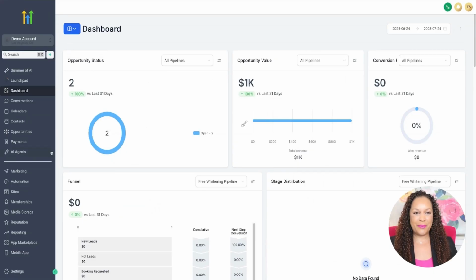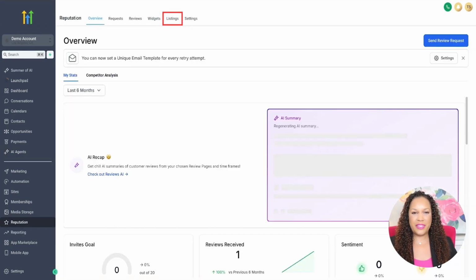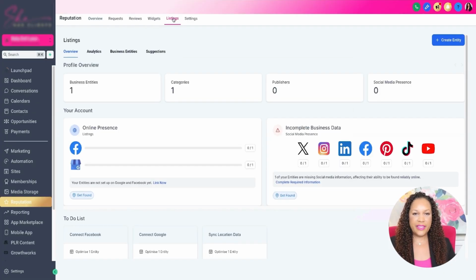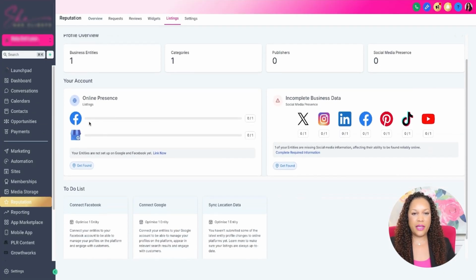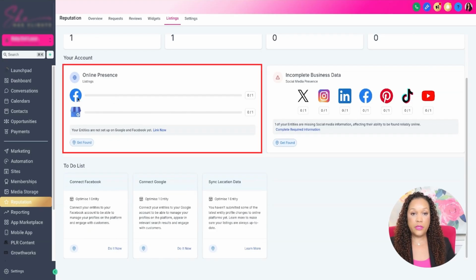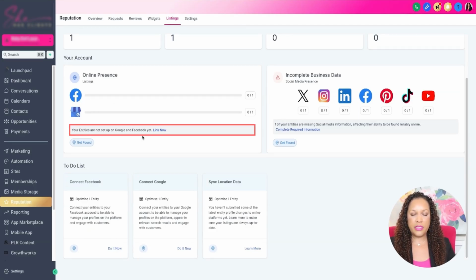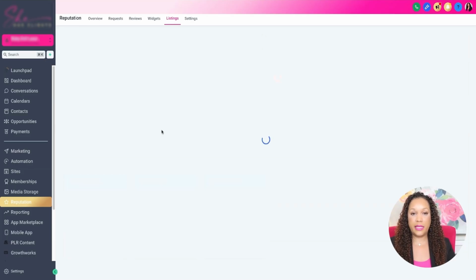You're going to want to be on the sub-account level. Then I want you to go ahead and scroll down to Reputation. Then go to the top and click on Listings. Once you click on Listings, you're going to see Online Presence under your account. You'll see Facebook as well as Google Business Profile. You're going to notice that the entities are not yet set up, so go ahead and just click Link Now.